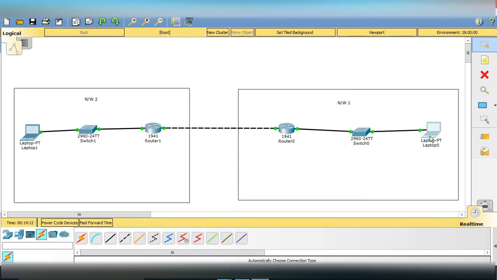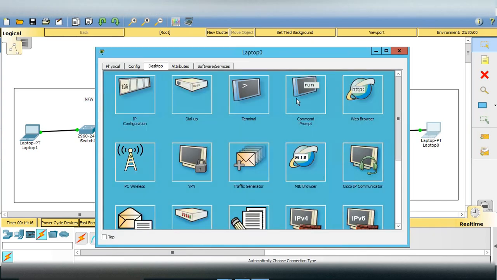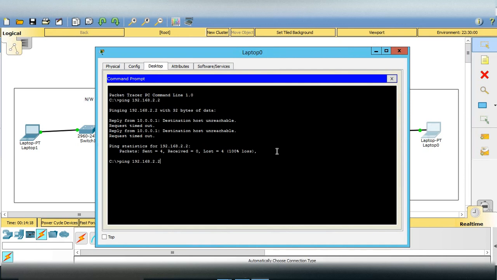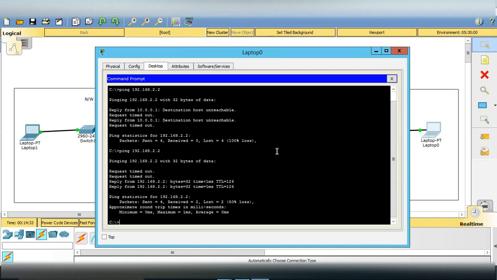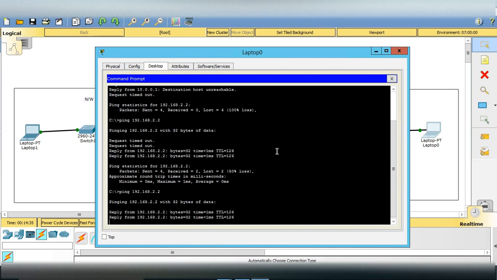Now let's ping the other machine. Let's see if it is working. Go to command prompt, ping 2.2. It will take some time to configure. Request timeout. So it will take some time to configure there. Yes, it's pinging now. See?